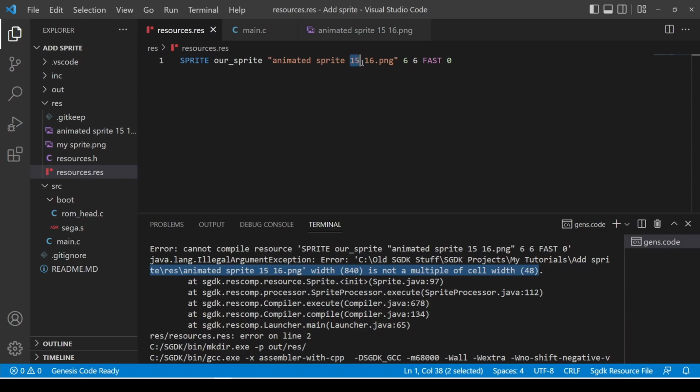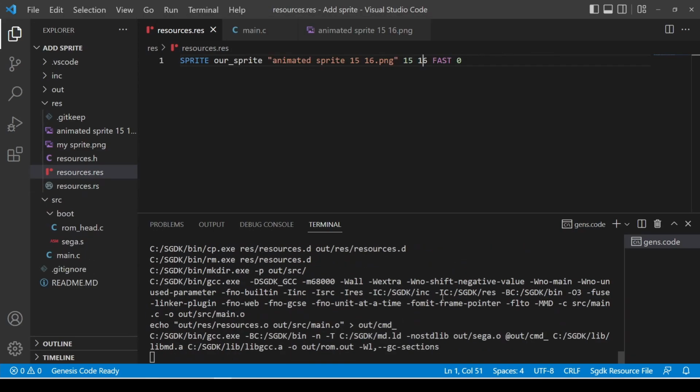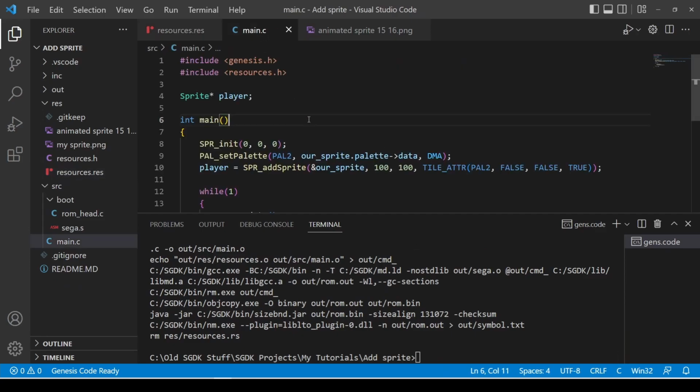So we're going to replace that 6x6, which was the size of the Sonic sprite, with the 15 by 16 size of each individual animation cell of our Axel sprite sheet. And now you can see here that it's compiled without any problem, so let's head back to the main.c file.